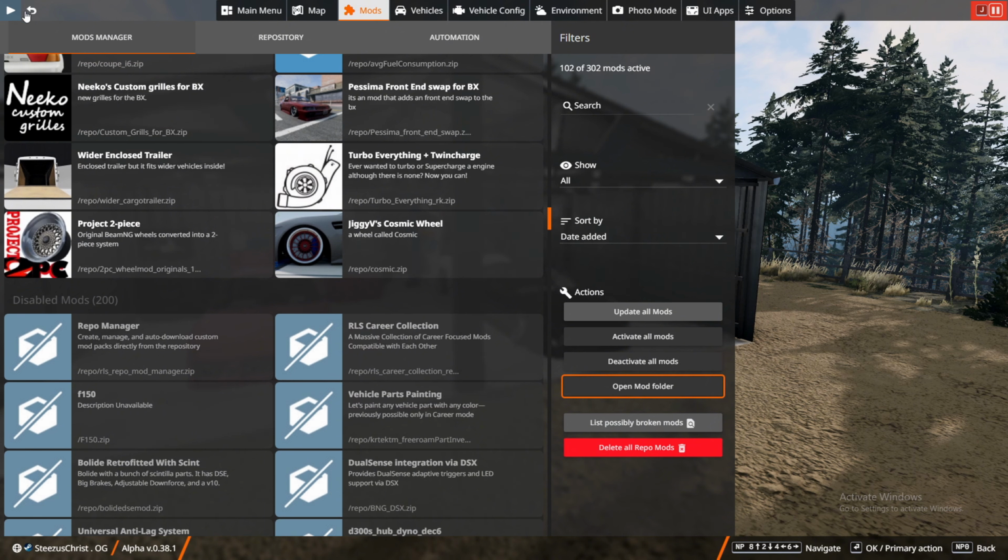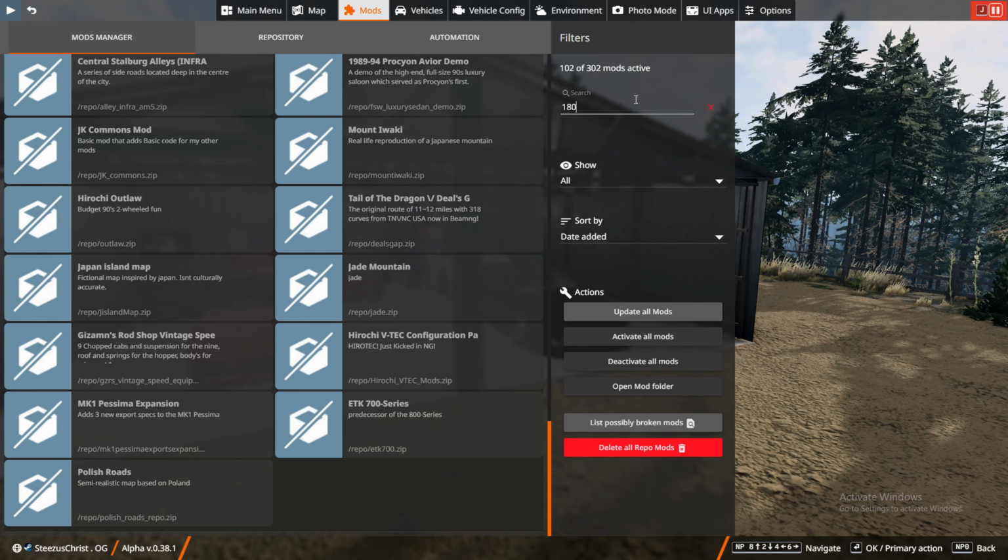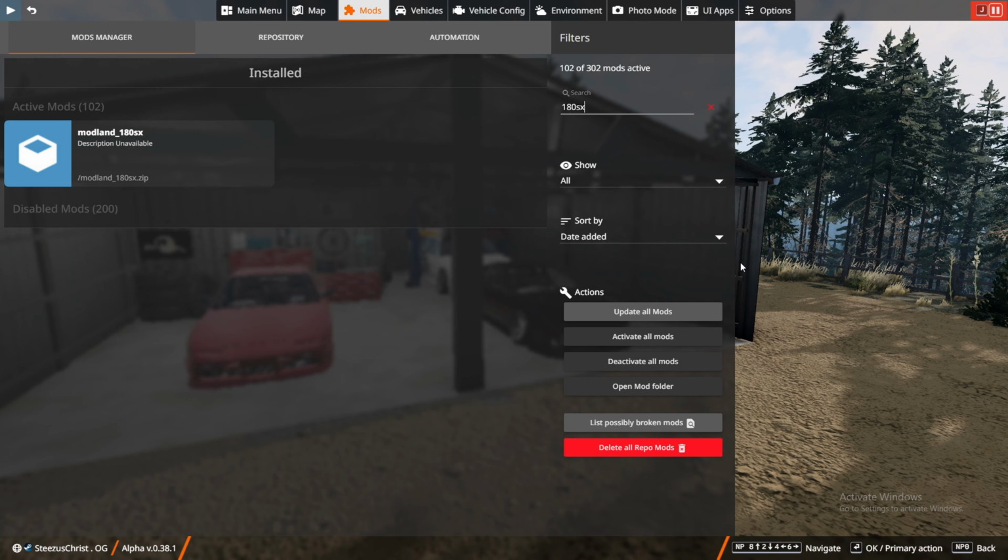Now, if it does freak out in game, I have found that going to your mods manager and typing in the name of whatever car you're using and just basically deactivating it and reactivating it will work to hopefully update the files. If it doesn't, you probably put the value too high and it will have a mod error pop up here in the corner.